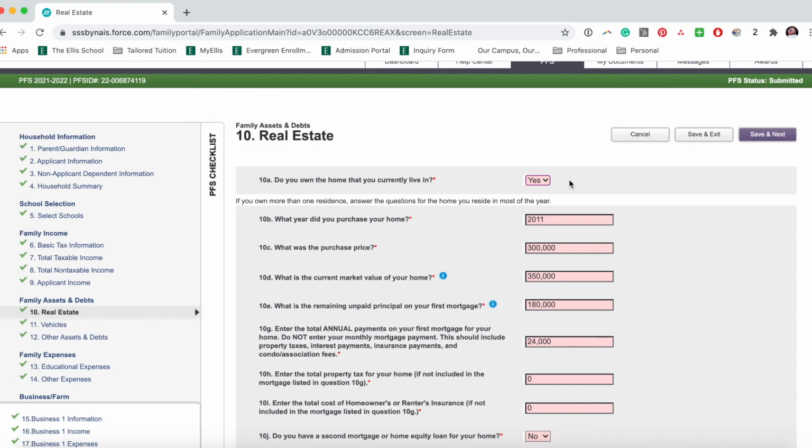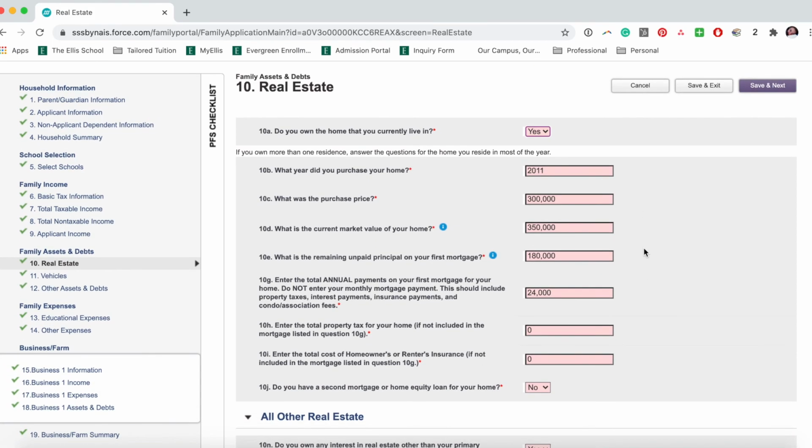In the case of the Scott family, we're looking at information related to the home that they've purchased. So they've indicated the year that they purchased, the purchase price, the current market value. That's one that we get a lot of questions about, and you're invited to use any of the web-based tools like Zillow or realestate.com to get a sense of what your home's current value is. And then the unpaid principal of your first mortgage goes here.